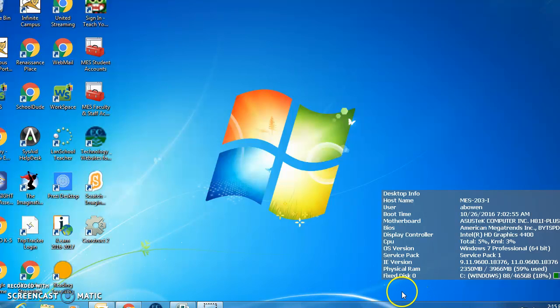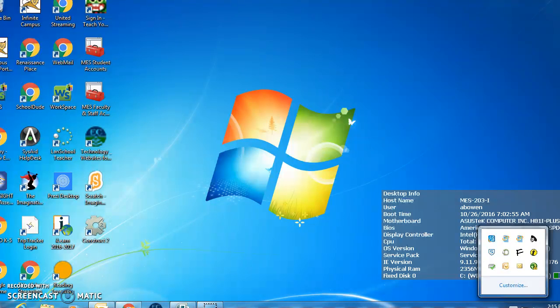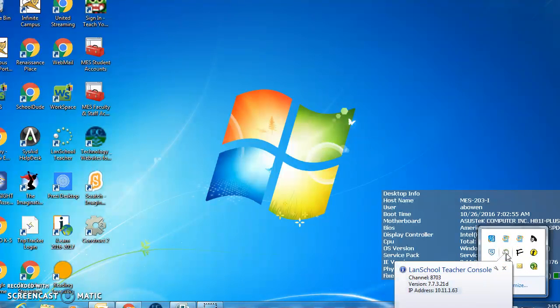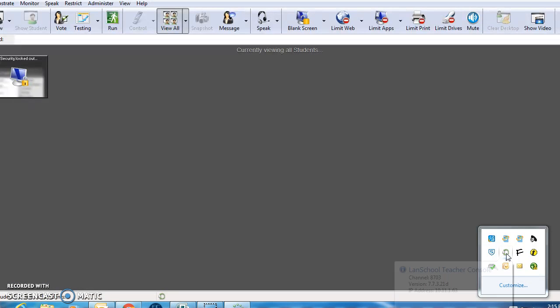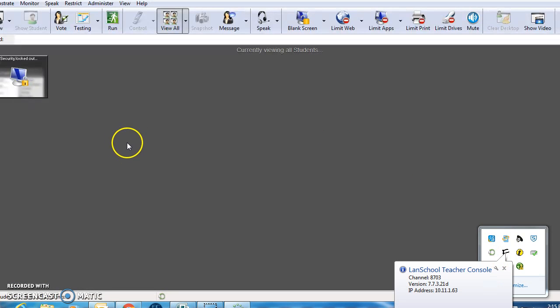To turn on all of the student computers at one time, you go to the bottom right-hand corner, click the triangle to show the hidden icons, then you click the one that looks like a circle of dots. It is the LanSchool teacher. You click it. It will pop up a screen that looks like this.